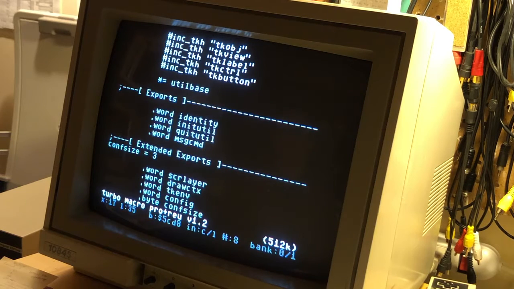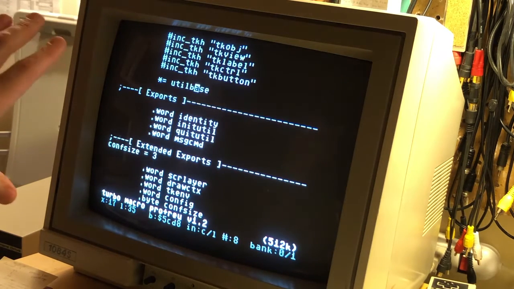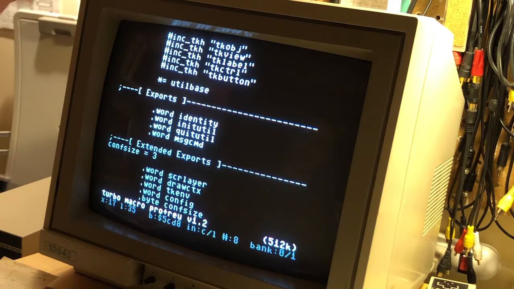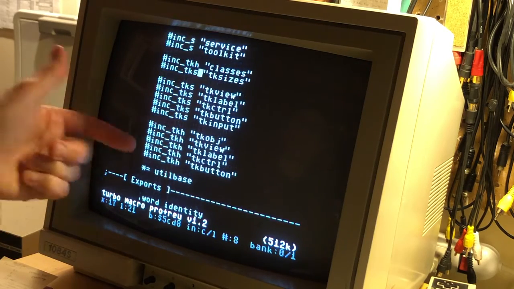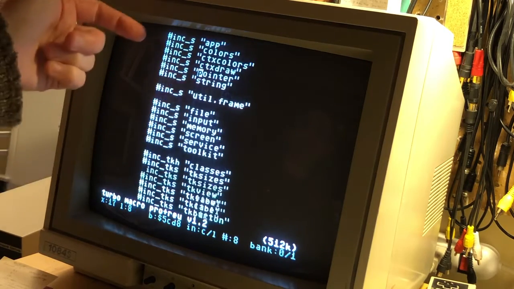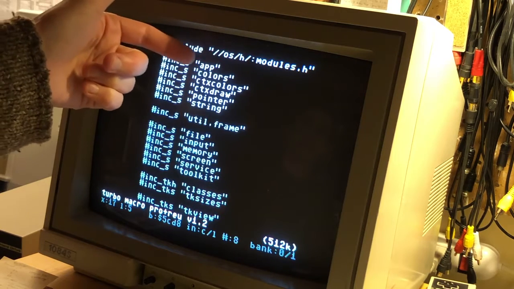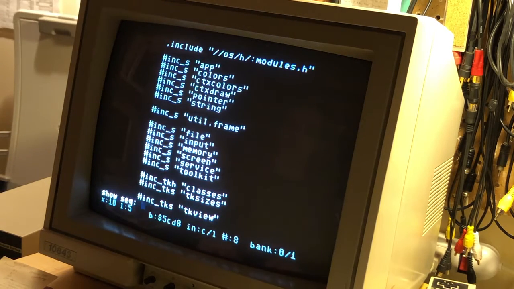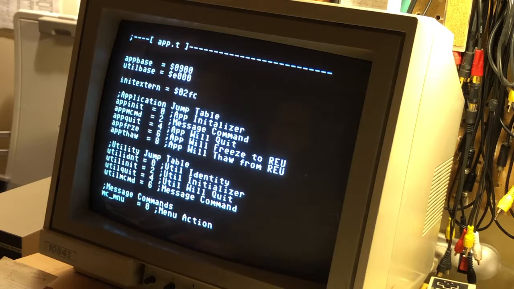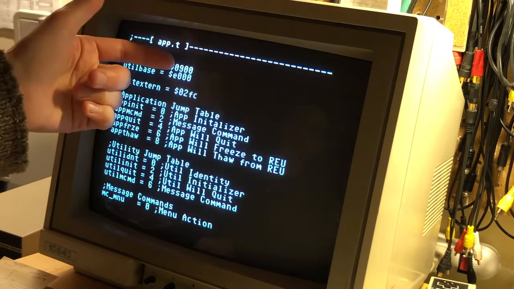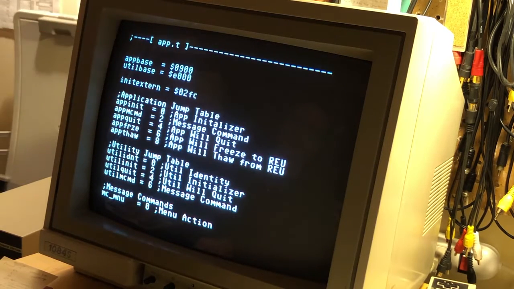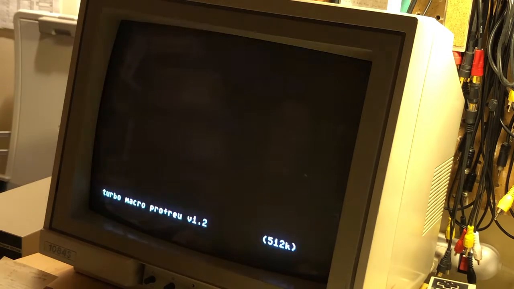So, utilities are always assembled to util base. Now you don't really need to care where that is. It happens to be E000. And the definition for where this is comes from the fact that we've included this app macro. So we can look at that. I mean, if you want to see that, it's right here, right? So this is where an application is assembled to. This is where a utility is assembled to. Okay, so that's just in case you're curious.